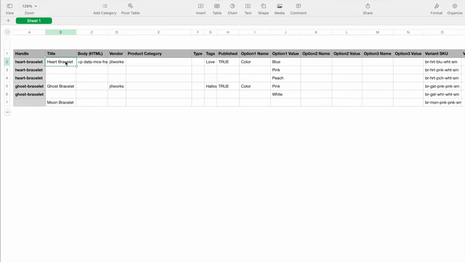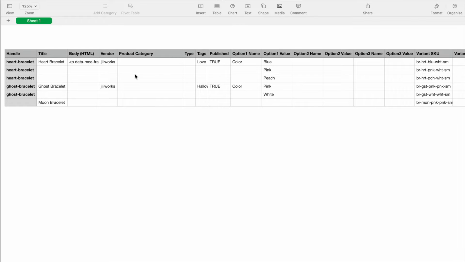We have the heart bracelet, and it did say title and handle would be required. Title is definitely required. Handle is required if there are variants. And we have 3 different variants for our bracelet, and those variants are colors. Ghost bracelet also had 2 different variants, and moon bracelet did not, so it doesn't need a handle. I've gone here and filled out most of the fields.